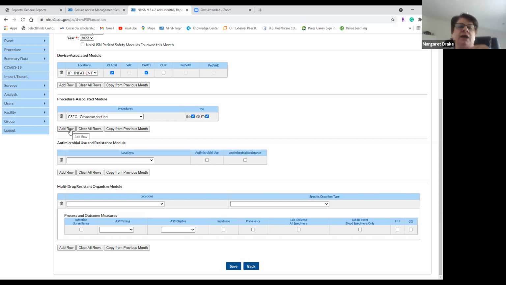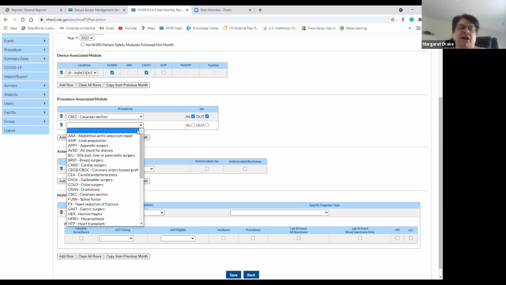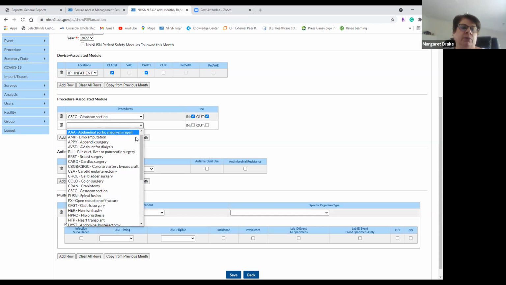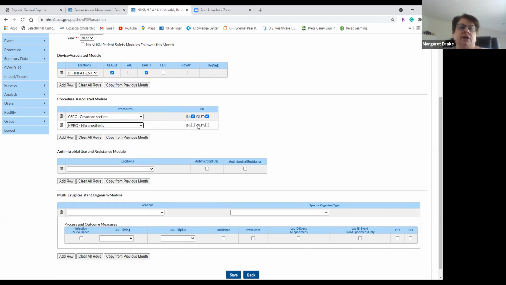And then I want to add another surgery there. So add row, find the other procedure you want to report. So say you want to do hips as well. Those are under what they call HPRO right there. And then again, it's probably in and out, or just in, or just out, whatever you want to do. Okay.